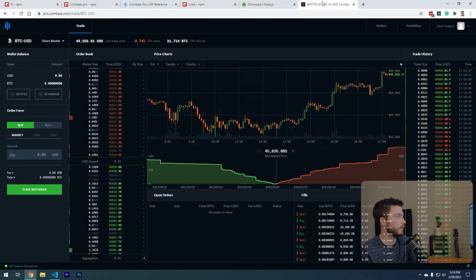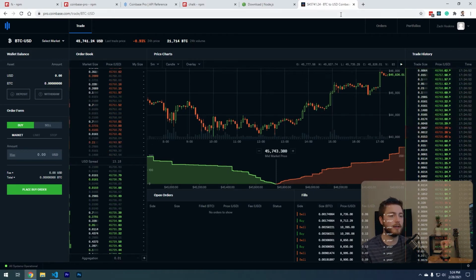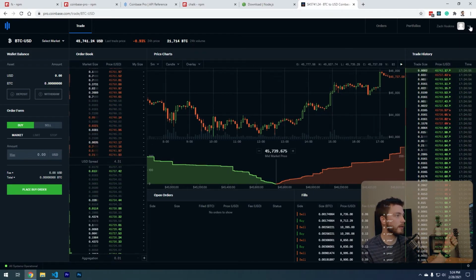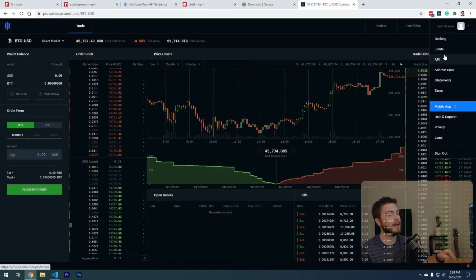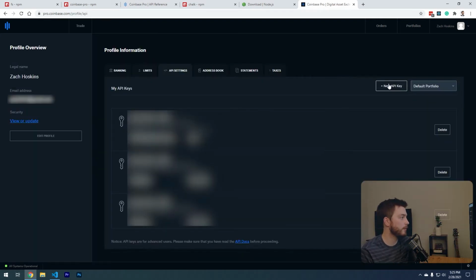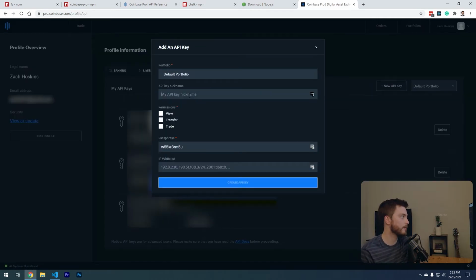So if you have a Coinbase account already, just log in, and then up here where it says your name, you're going to click on that and then go to API. Up here, you're going to want to select new API key. You can name it whatever you want. I'm going to have it with my default portfolio. So I'm going to name it YouTube test so that I know to delete it afterwards.